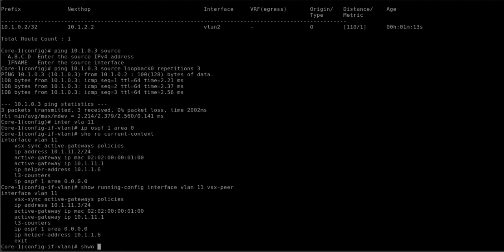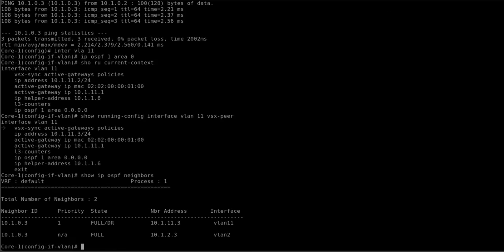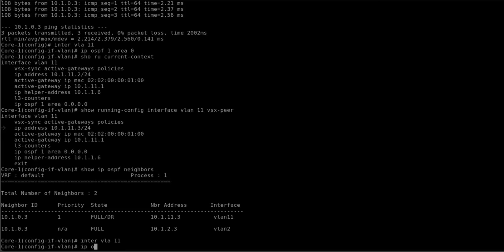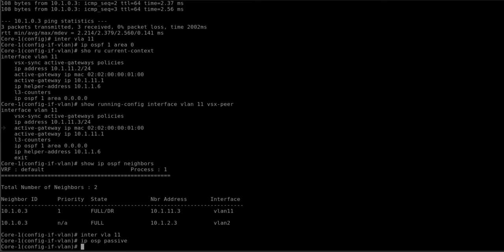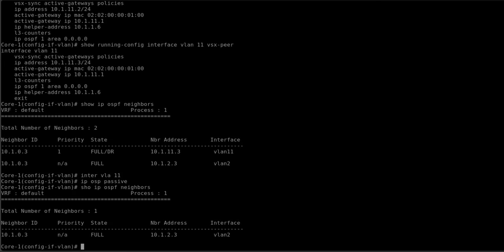So show ip ospf neighbor, you can see 2 of them. VLAN 2 is point-to-point, VLAN 11 is still a broadcast multi-access network. So now we might want to make VLAN 11 a passive interface. So we go interface VLAN 11 again, just to make sure. ip ospf passive, and then show ip ospf neighbor. That will stop the relationship because it's a passive interface. It doesn't send hello messages. It is reachable, but we cannot send hello messages.